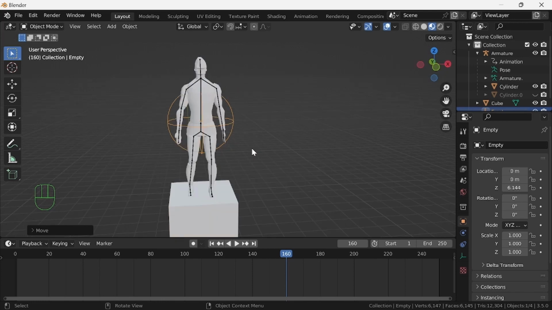To parent the model to the empty, first we select the armature and then the empty, in that order. That order is critical. It must be done in that order. The model itself is already parented to the armature. So parenting the armature to the empty takes care of the model. The model essentially becomes the grandchild of the empty.